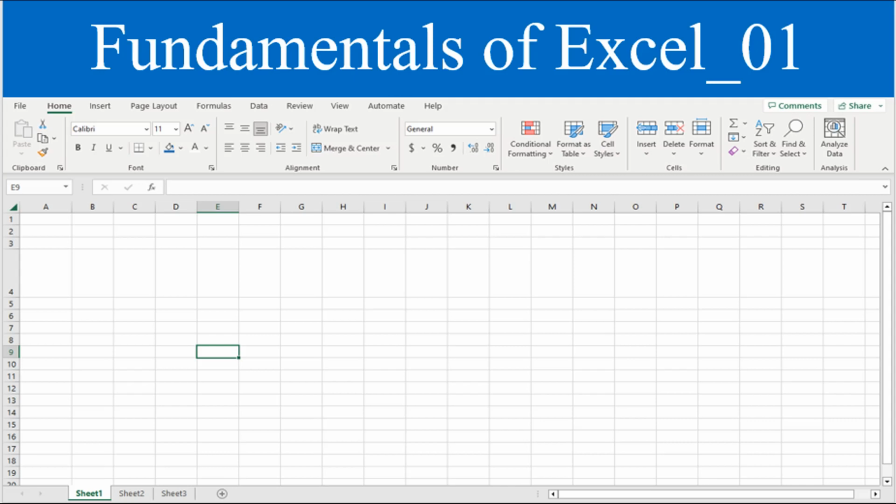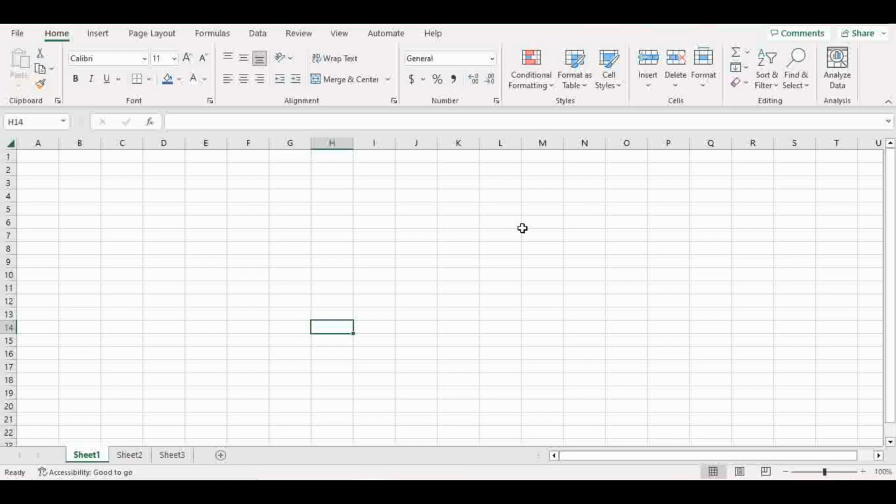In this video, I am going to explain the basics or fundamentals of Excel, which are required to do the work on the Excel sheet. So the very first thing: Excel is nothing but a program in which we can do mostly mathematical work. To do that work, we require the basic information about the Excel workbook.